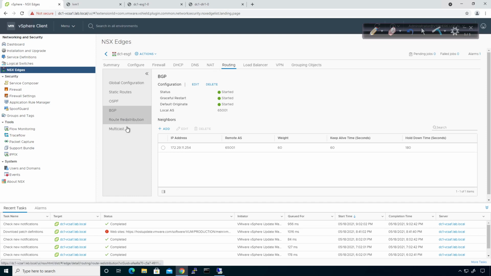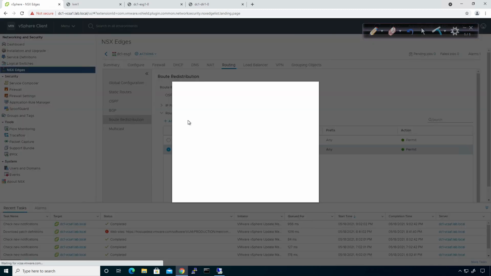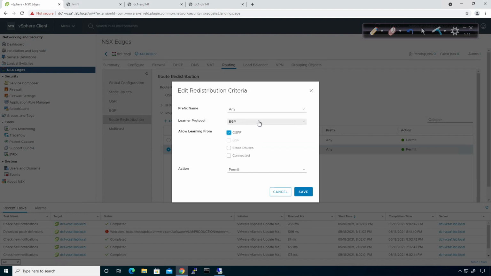So what you could do is use a different autonomous system number between the ESG and the DLR. That should work. The redistribution, if we were to go from OSPF to BGP, if we were to come in here and edit this, now it's saying any, well, in this case here, I don't think this is the problem.